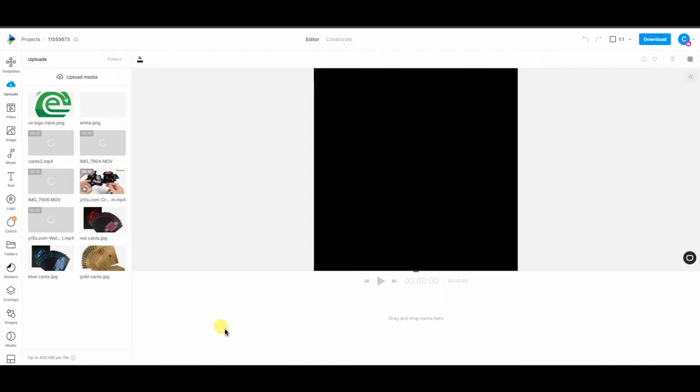Since we're going to be using our own content for creating this actual ad, what we're going to want to do is go over here to the top left, click on uploads, and click on upload media, and you want to go ahead and upload all of the media that you have here. In this particular example, I've already uploaded the media ahead of time for the sake of time in this video.